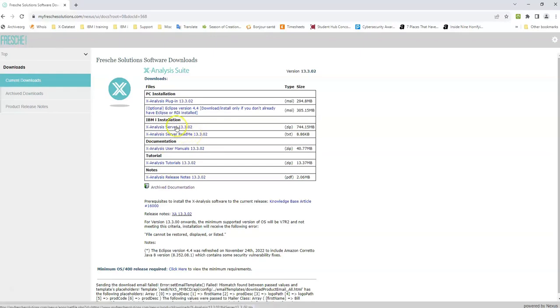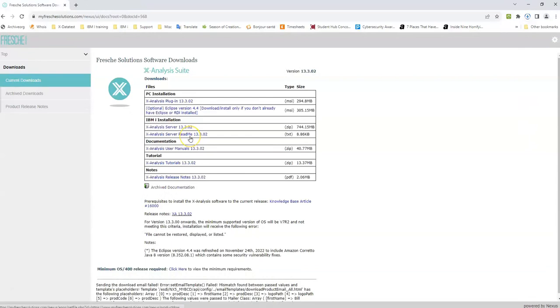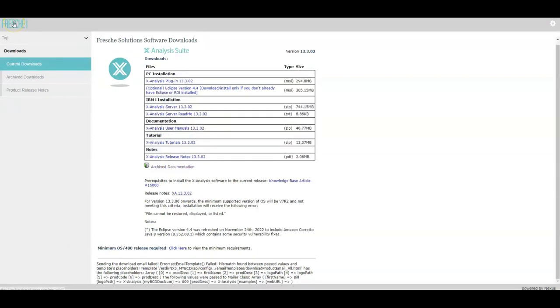So I would just click on the server option here, and I would also click on the README, and they will download. So at this point, just pause this video and wait till these two objects have been downloaded. And now that the downloads are finished, we're going to go on to the next step, which is actually uploading the save file and then actually doing the install.